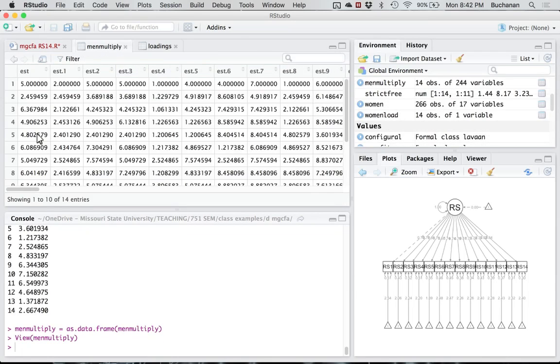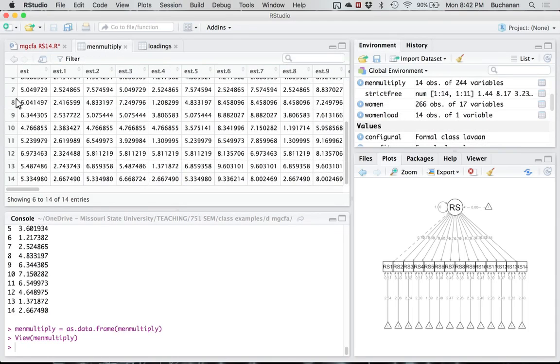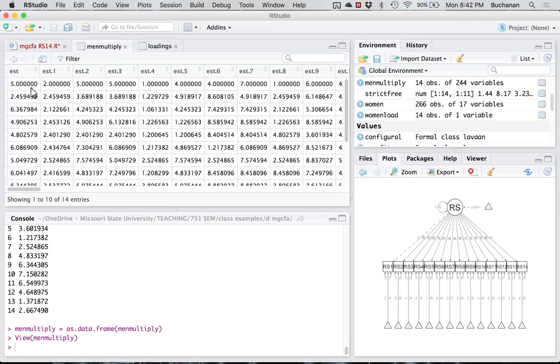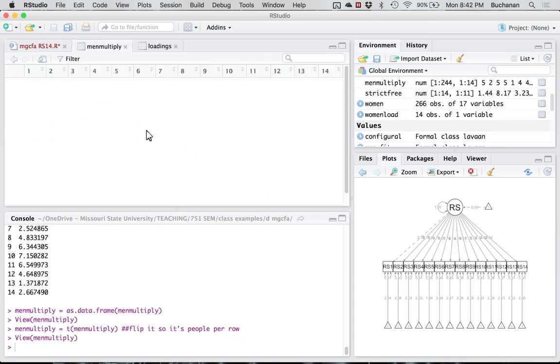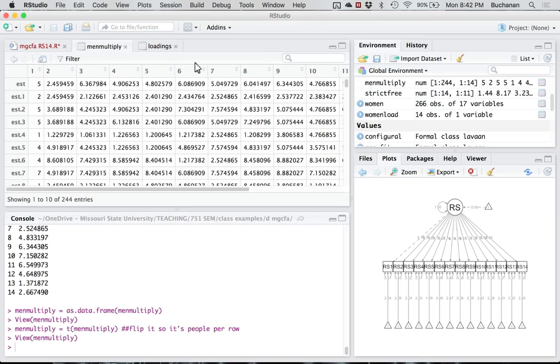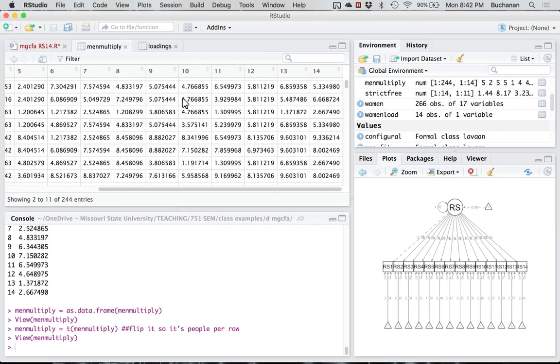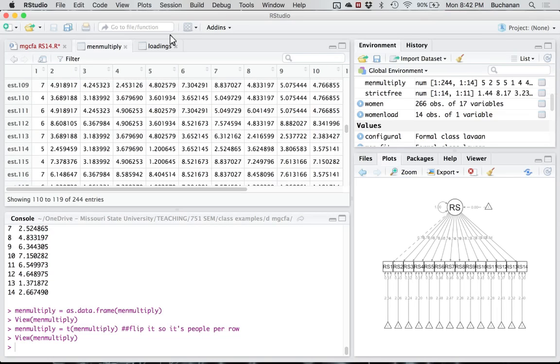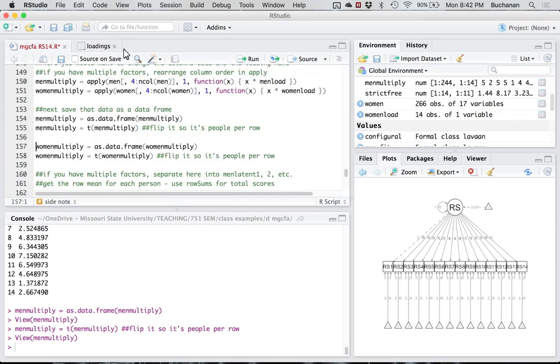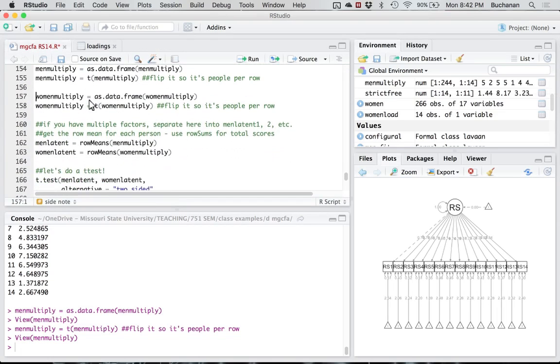So now with min multiply, what I have is each column is a participant and each row is an item, which is not super helpful because it's not the way we normally think about data. So what you can do is transpose it, or flip it, is the way I think about it. So go like this, and that's the T function. So now min multiply, here we go. Each column is an item, and each row is a participant. So that just turned it on its side, which made it a little easier for us to deal with. Okay. Now let me do women as well.